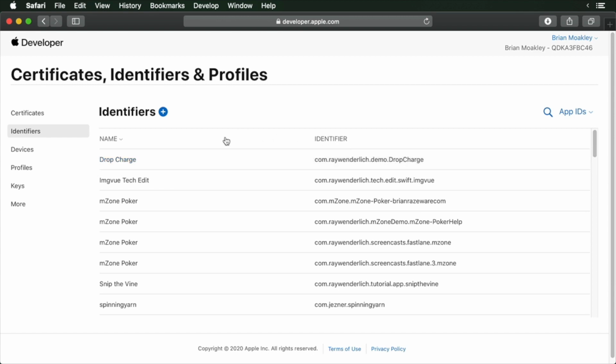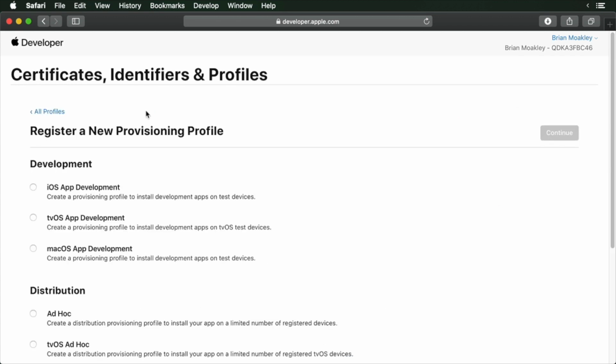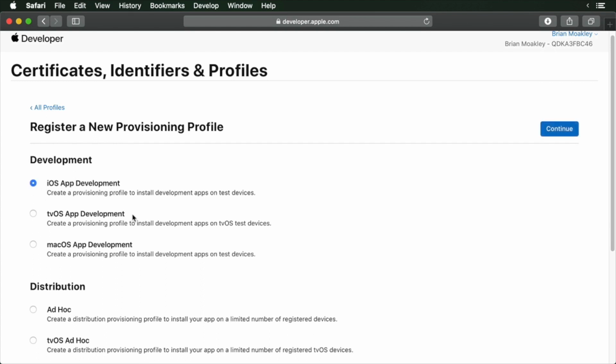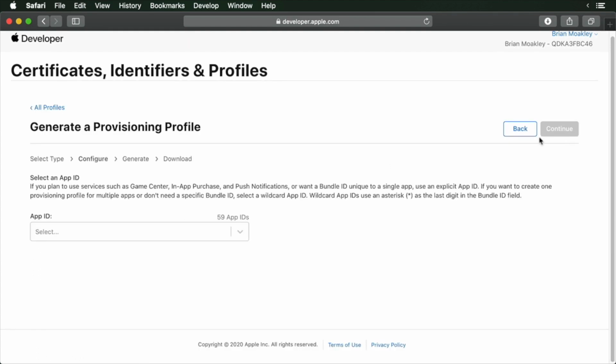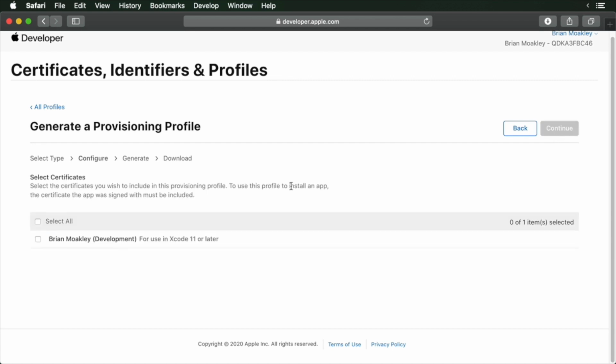Now click Profile. Then click the plus sign to create a new profile. For this profile, you want to create a profile for iOS app development. Select that option and then click the Continue button. Next, select your app ID that you just created and click Continue. You need to provide a certificate. You've already created one which Apple has access to. Select your development cert.